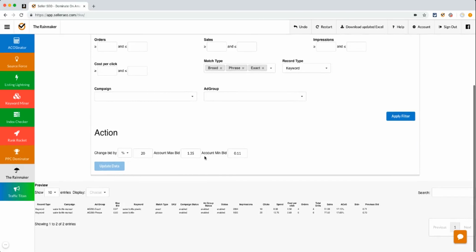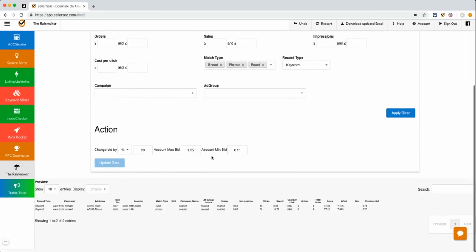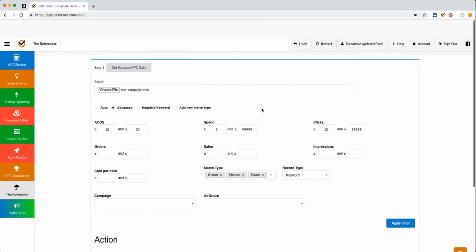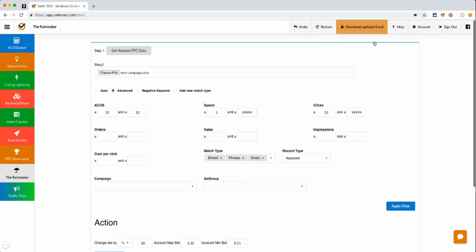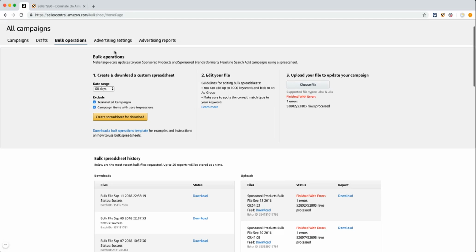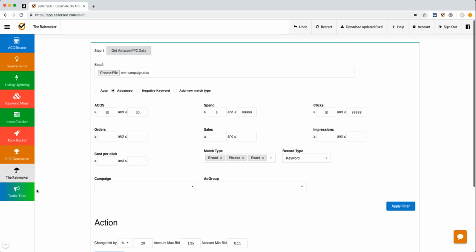Now, once we've done that, we would hit update data like we just did. Once we've got that done, all you do is hit download updated Excel, and that'll download our optimized file. And once again, we would just go back to Amazon and click choose file. We would upload the file that we just edited, and we would be able to make those changes.